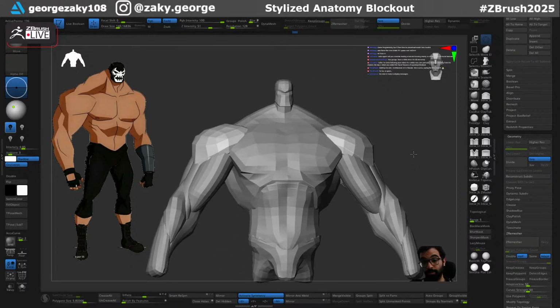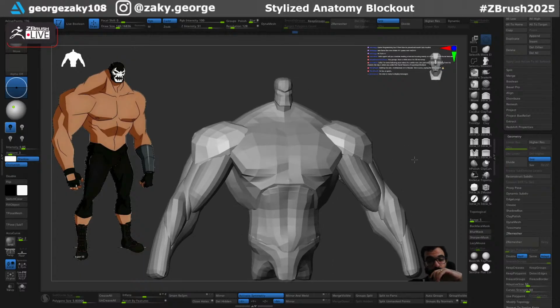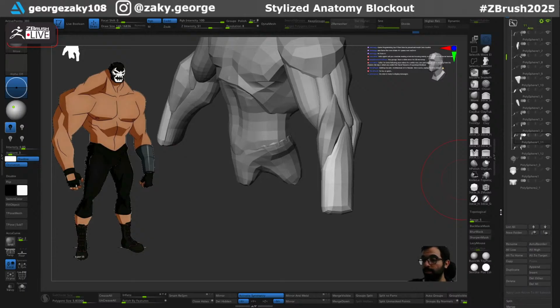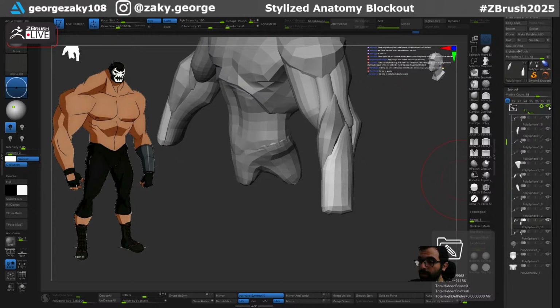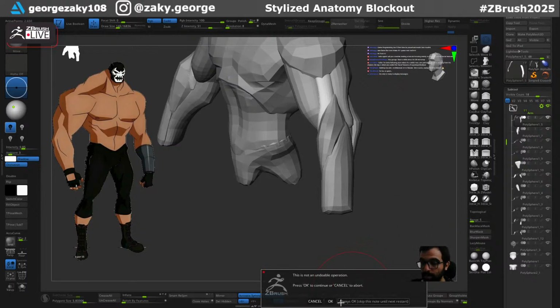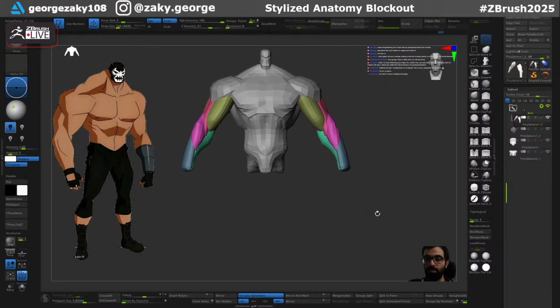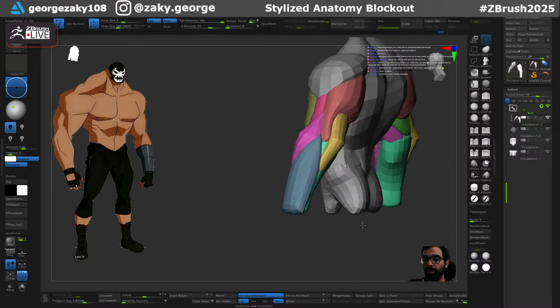So for, I think, okay, let's first add a placeholder for the, actually let's merge. Okay, now this is much better.